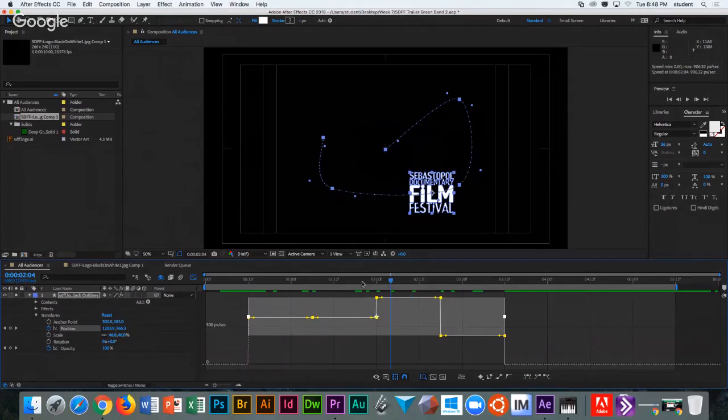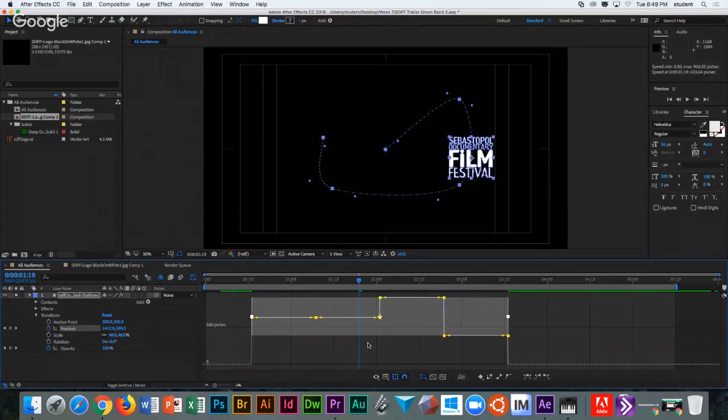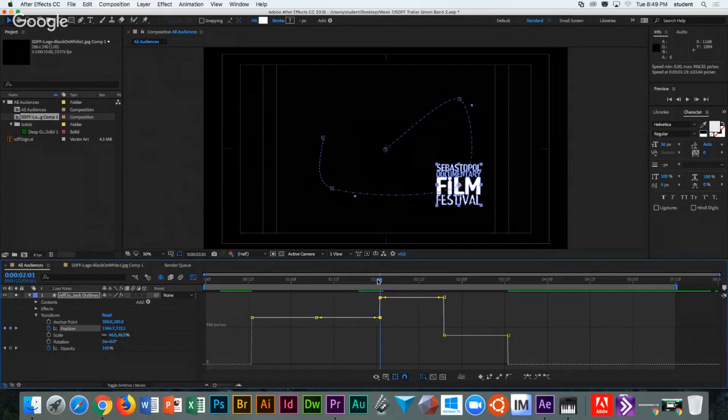So the velocity coming into this keyframe, and by the way, this right here is one keyframe. It's the same keyframe. That's what's mind-blowing, that instantaneously your velocity changes from the moment you're coming into the keyframe to the moment you're leaving. So this is the incoming velocity and the outgoing velocity. The incoming velocity is 63.3.